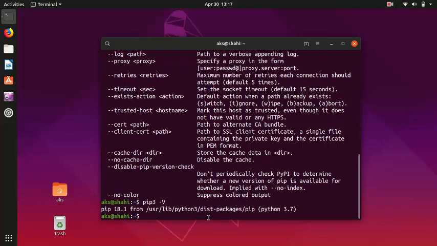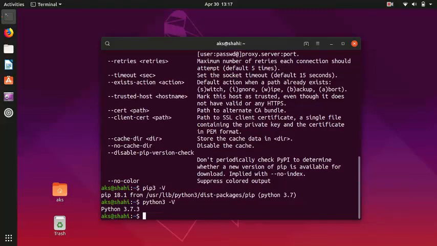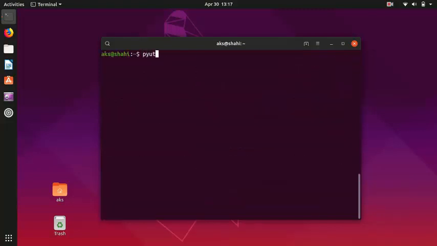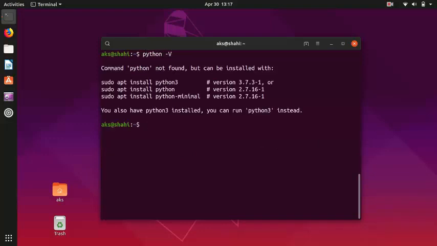And let's go ahead and check the Python 3 version as well, 3.7.3. If you just type python, it's not going to execute because we haven't installed Python 2. You see, this is what it says. To install Python 2.7, you simply type sudo apt install python. Okay, and you should have Python 2 installed on the system.